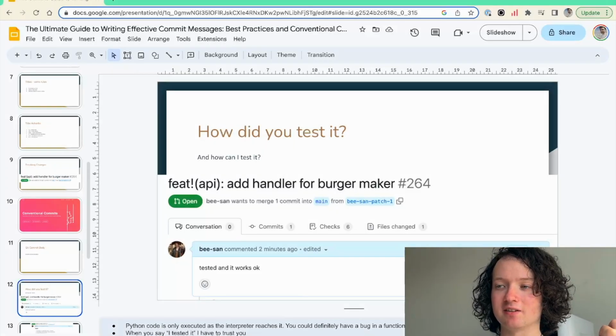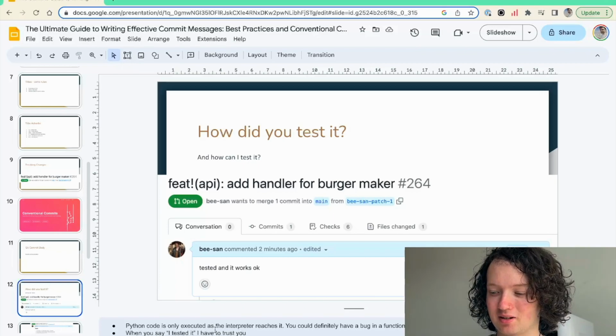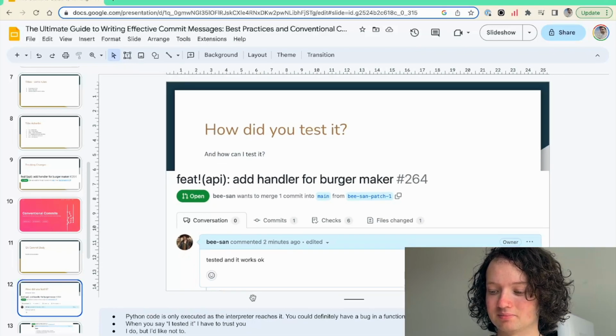Telling me how you tested something also removes trust from the equation. I don't have to trust that you've tested it appropriately. I do trust you, but I would like not to, you know? Let's just remove trust from it if we can.